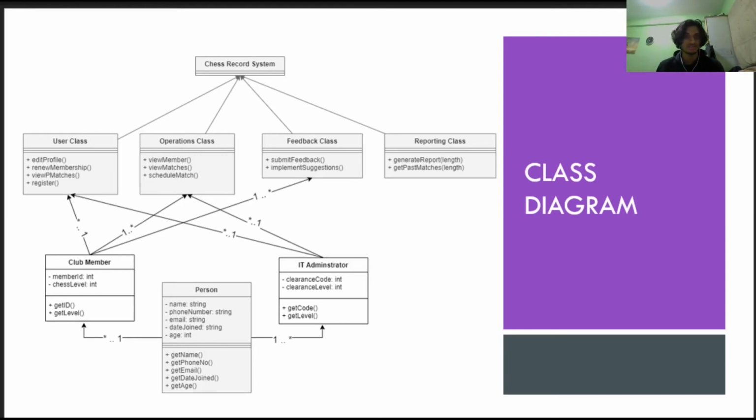There is a person abstract class that contains the attributes name, phone number, email, date joined, and age. All of these attributes have a type of string except for age, which has a type of integer. Each of these attributes has a get method to return the name, phone number, etc.